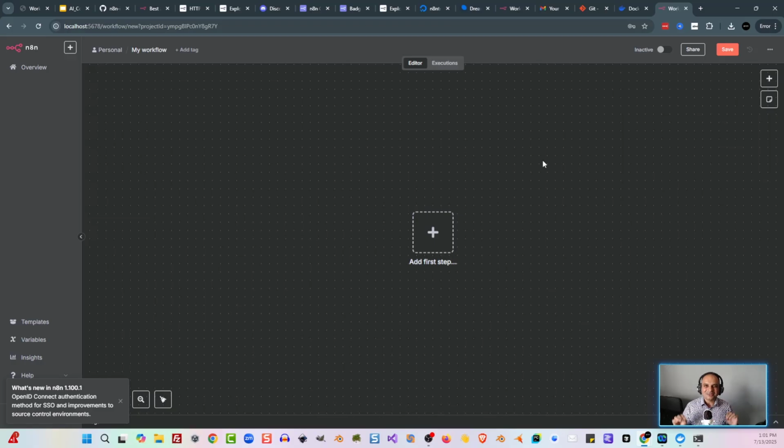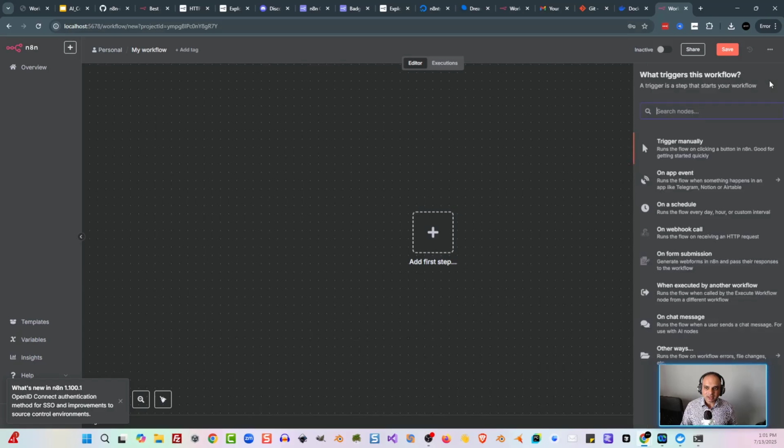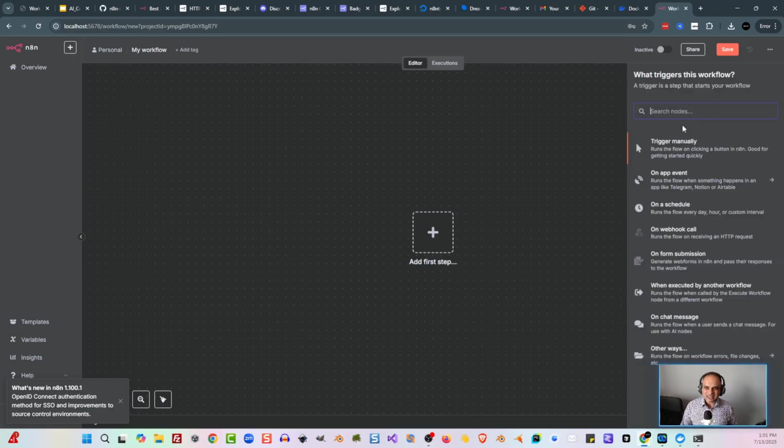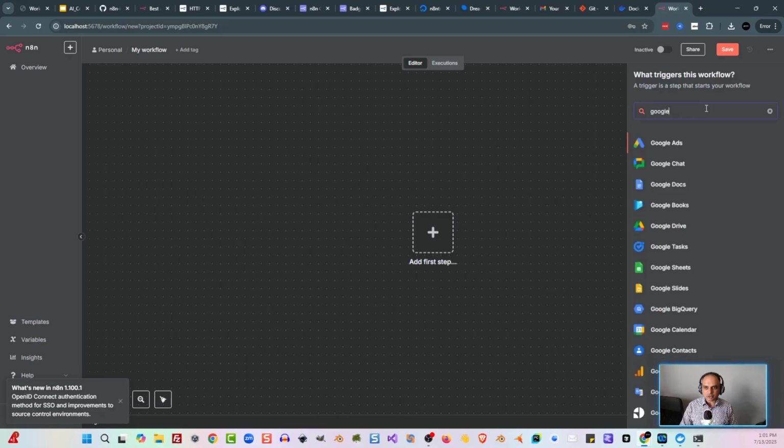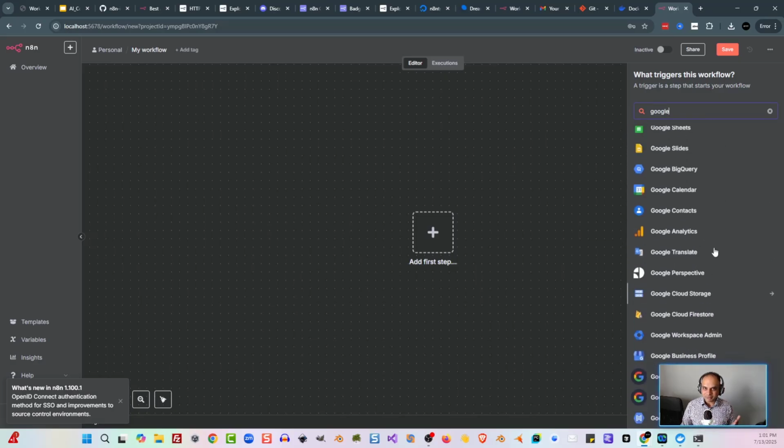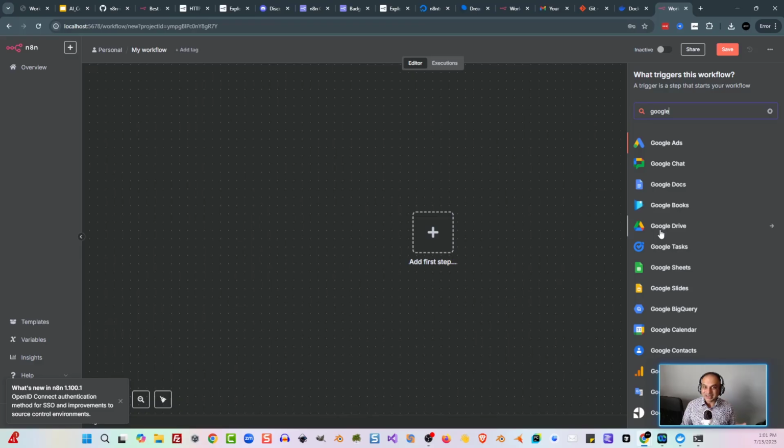This is where all of the magic happens. A workflow is a series of nodes, and n8n comes with a lot of them. At any given time, if I want to find out what nodes are available to me, at the top right over here, there's this plus button. If I click on that, I get a list of every single node available in n8n, and I can actually type in what I'm looking for. So for example, if I'm looking for Google Drive, well, I can actually type in Google and I get a list of all the different Google nodes available to me, including Google Drive.